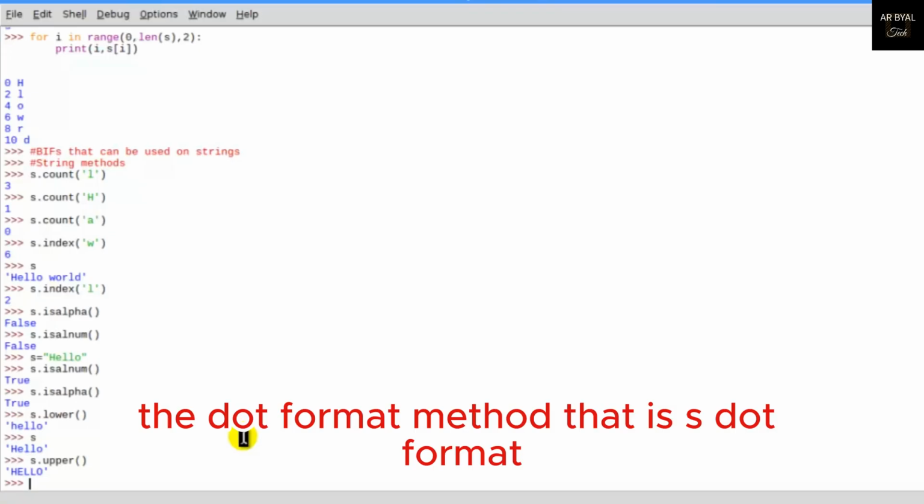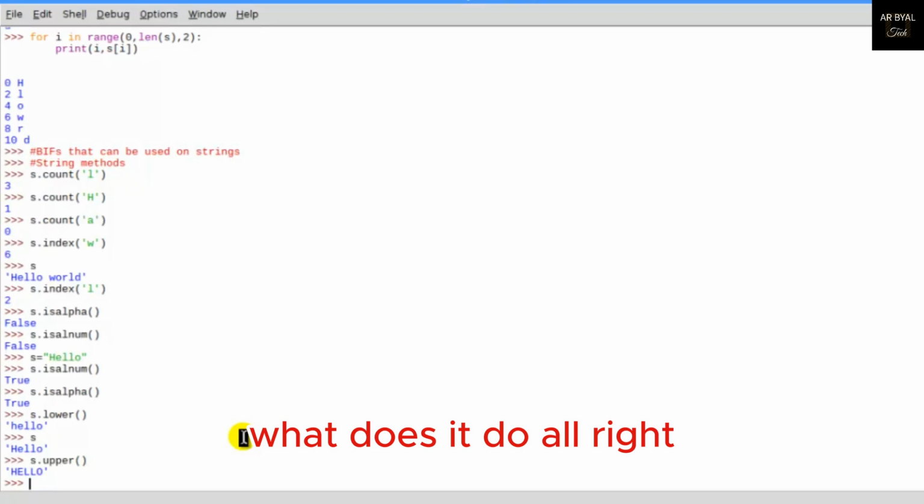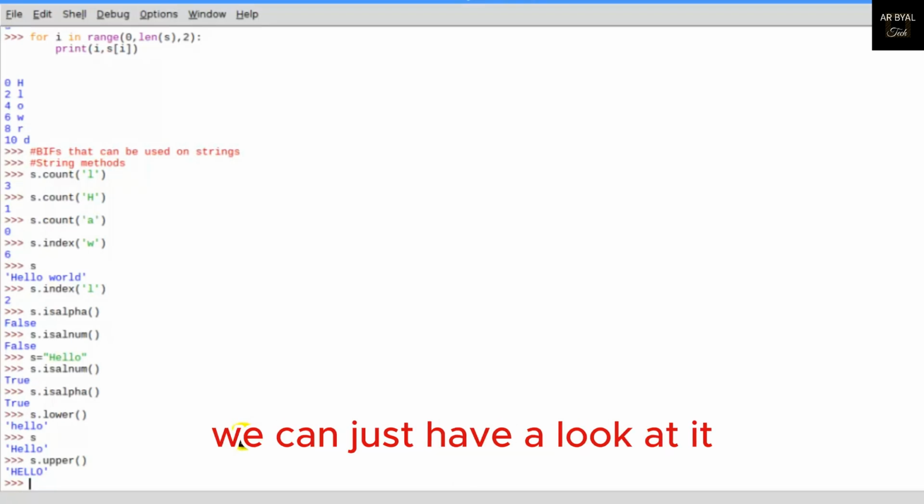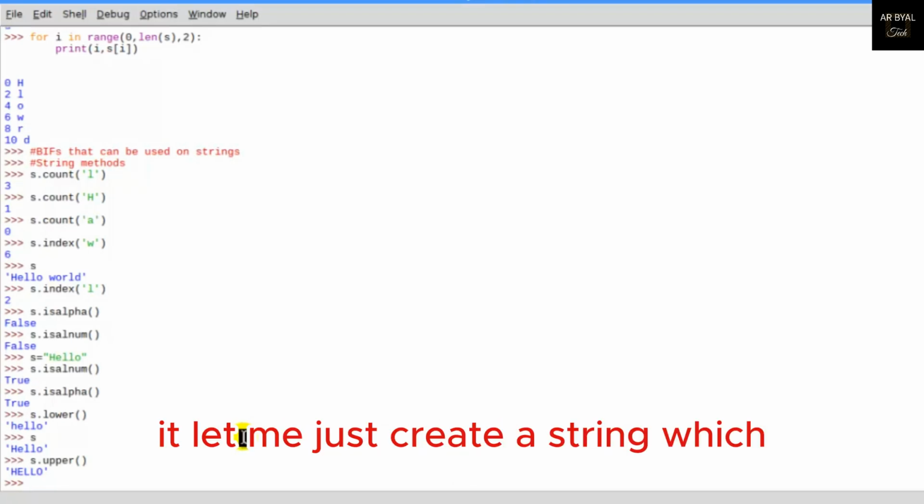The dot format method, that is s.format. What does it do? Alright, it does something like this. We can just have a look at it. Let me just create a string.